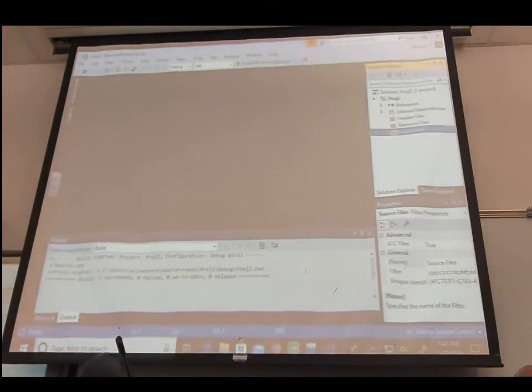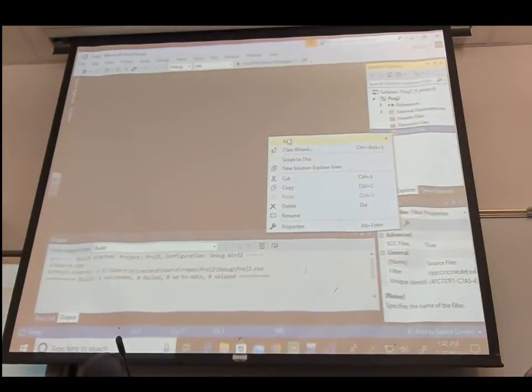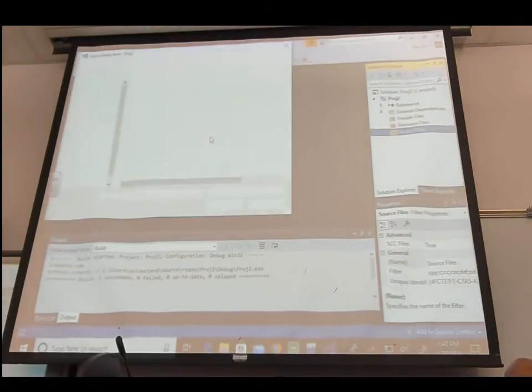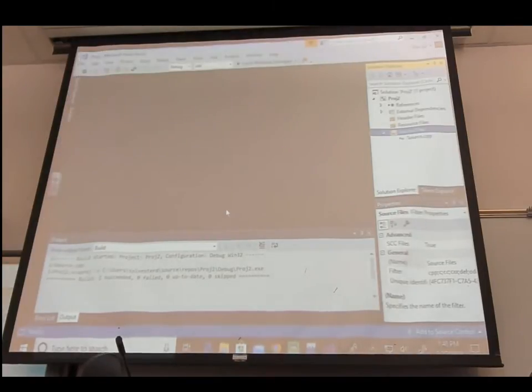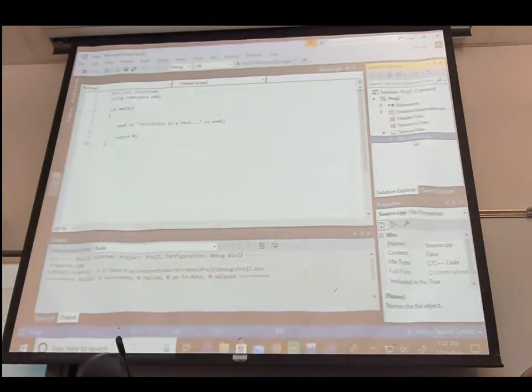And then I could go to source, right click on source, add, and I can say existing item and look for that particular file. All right, and this is it here. Not here. Well, this is the one, but I don't want this one. I'm gonna go and get the other one. I'll get the source, add it, and now I have the source. You understand? I did an add, add existing.